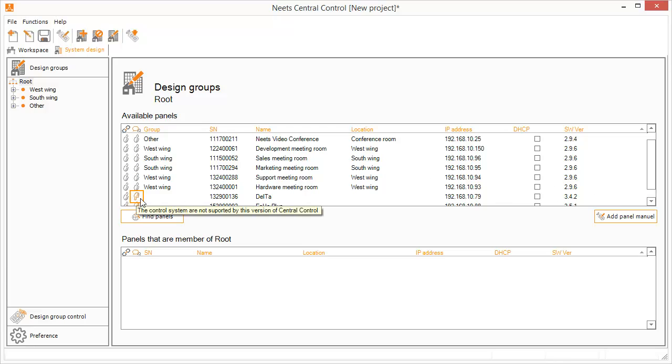A thumbs down indicates that this control system is not supported in Neets Central Control, or the control system needs to have a newer firmware.